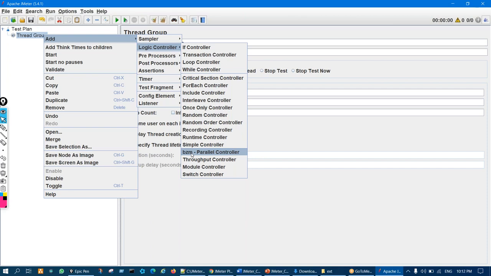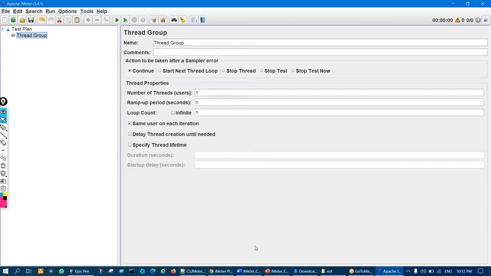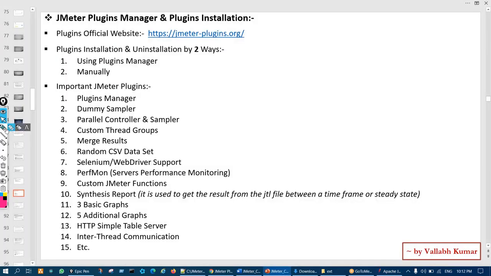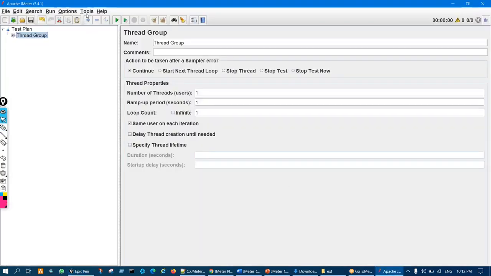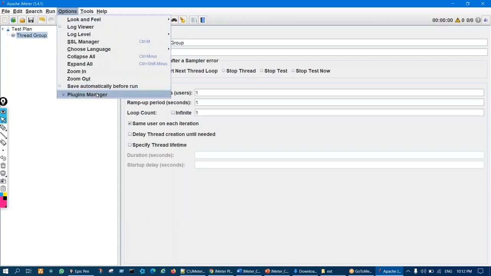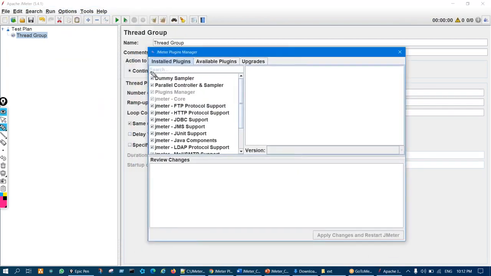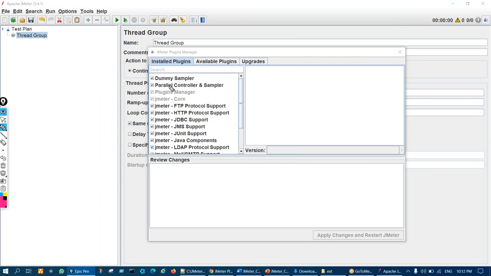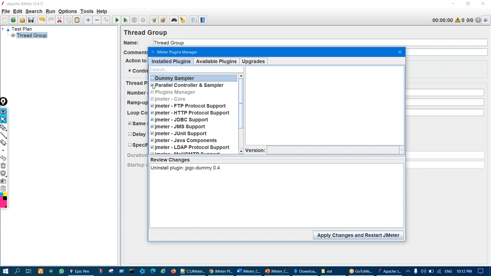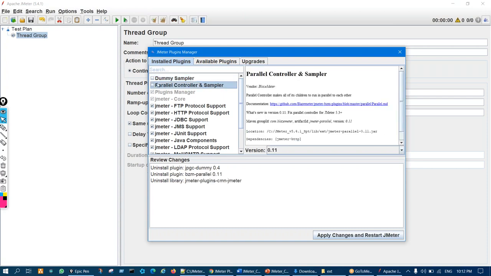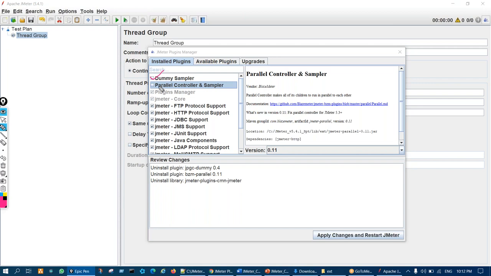Now uninstallation, right? Suppose you want to uninstall any plugin. Installation we have seen, uninstallation again you can do through plugin manager only. So we will uninstall those plugins. I'll go to the plugin manager, and these were the two plugins that we have installed. Suppose I do not need them, I want to remove them. I can just uncheck them. So I have unchecked both, and then you can do apply changes and restart.